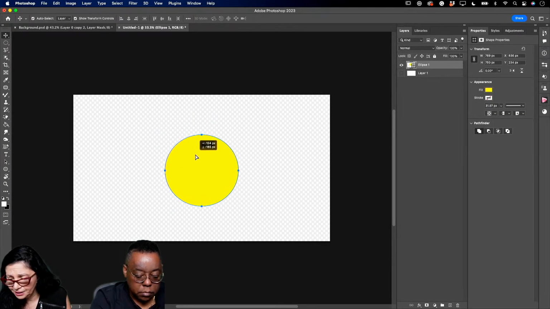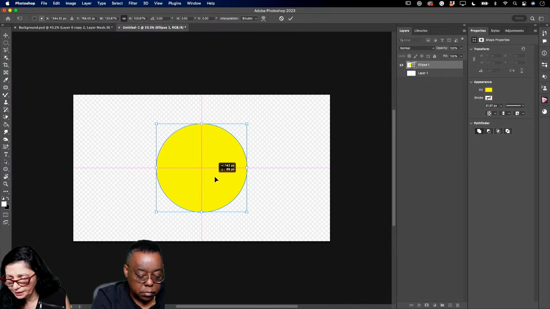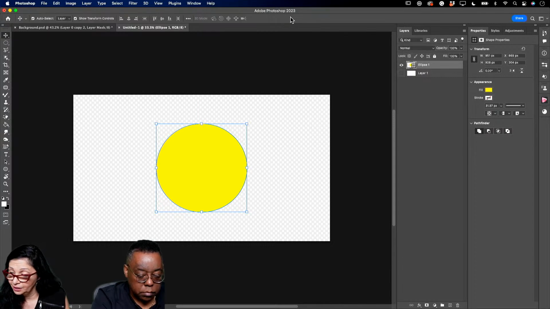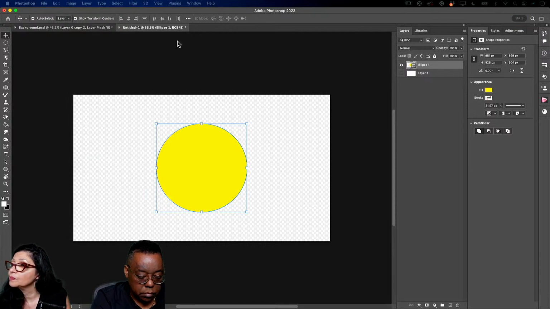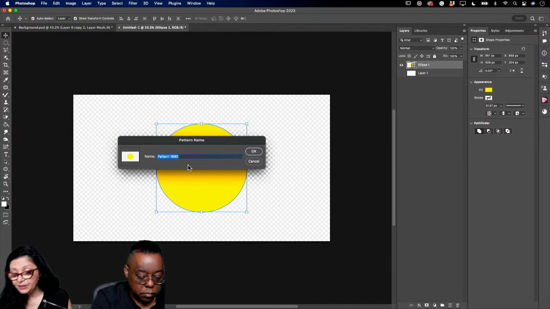I will position it in the middle. It doesn't have to be in the middle, but why not? Just like that, and I will click OK. Now I will click on the Edit menu, and from here I will click on Define Pattern. I will rename my pattern to Adobe Live. Just like that, and I will click OK.